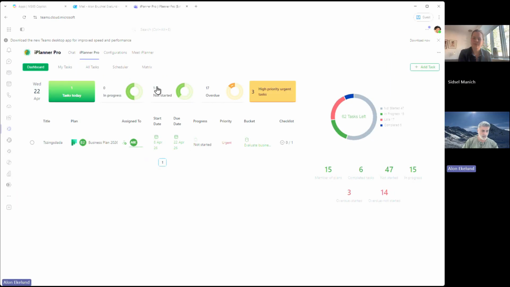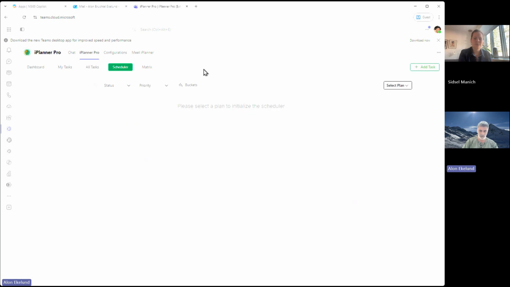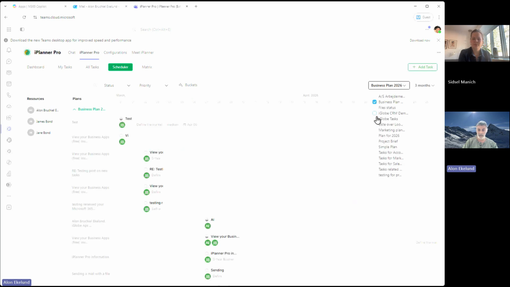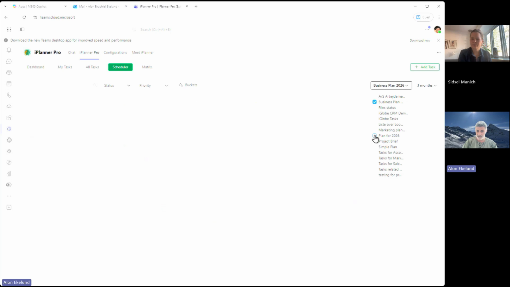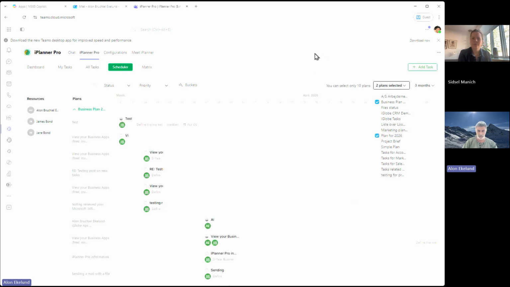We have built a scheduler, which is a Gantt chart view. So in iPlanner Pro and Teams, I simply go into the scheduler. Now I'm going to select the plans that I know the resources are in. For example, I want to look at Jane Bond and James Bond and see how many tasks they have. I know they're members of these two plans here. So I'm going to select these two plans, and I have here an overview of the members of these two plans.